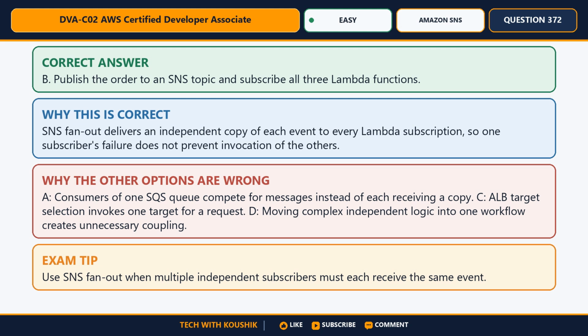Why are the other options not correct? A. Consumers of one SQS queue compete for messages instead of each receiving a copy. C. An ALB target selection invokes one target for a request. D. Moving complex independent logic into one workflow creates unnecessary coupling. Exam tip. Use SNS fanout when multiple independent subscribers must each receive the same event.